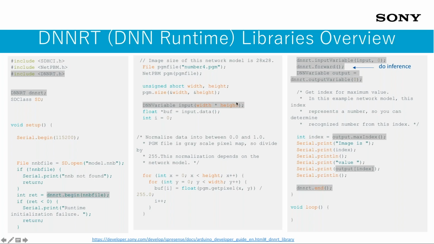So I'm using this variable to tell what the width and the height are. Here we have a 28 by 28 picture, so you need to give that to the DNNRT variable. And then you have your buffer. Your buffer is going to get this picture. You do some normalization here, because it depends what kind of normalization you are using, but here we are basically using this normalization for this neural network.